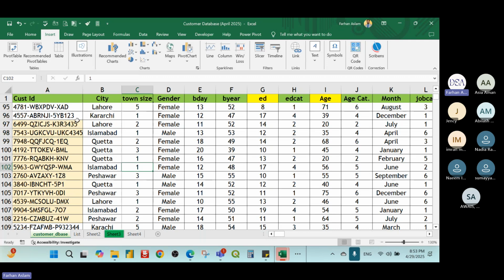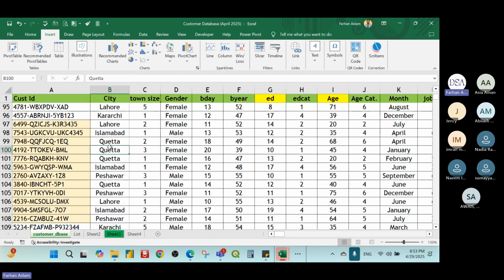So I hope you got the idea how you can lock a few cells, how you can lock the entire sheet, how you can lock the structure, and how you can protect the entire file. There are four different protection levels in Excel. If you have any question regarding this protection method, you can ask. Otherwise, allow me to move to the next topic. So yes, Nadia.